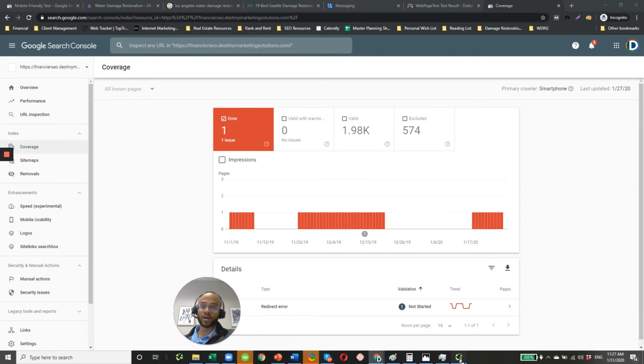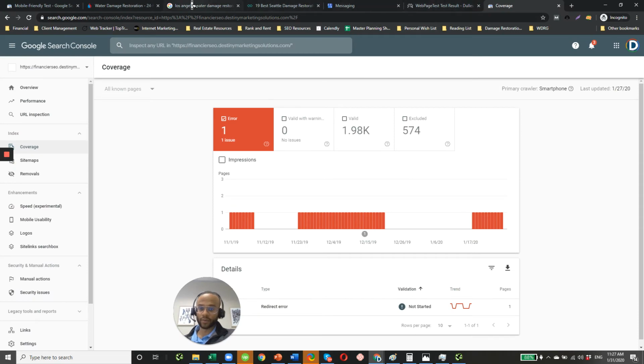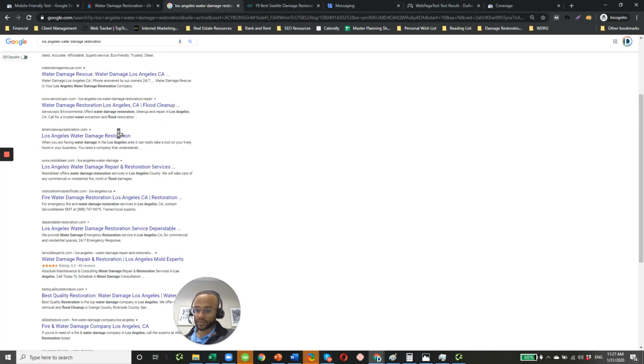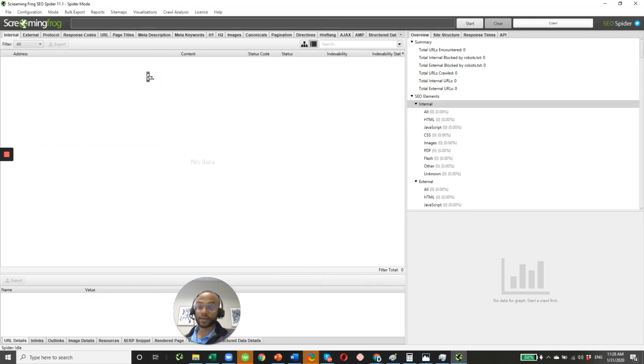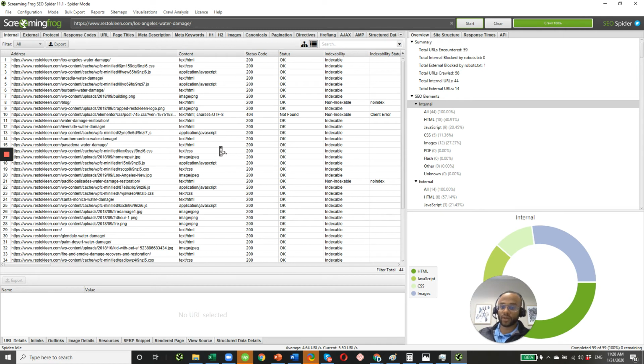Now going into Screaming Frog, it's a little bit more detailed. So we're going to use our example from the LA area. So why don't we do Resto Clean LA. So Screaming Frog, so a lot going on here, but it's pretty easy to use once you get the hang of it. So you just copy and paste your URL here, hit start. It's going to take some time to crawl. And depending on how many pages there are on your website, that's pretty much how long it's going to take. So that was pretty quick.